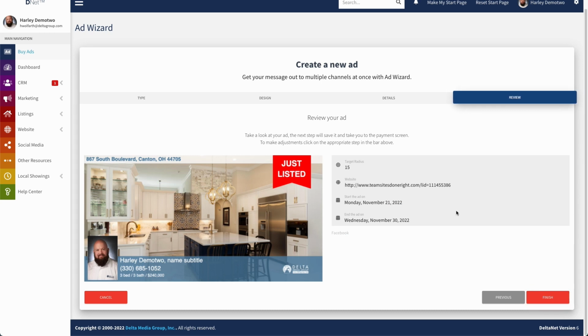So our term is all defined, so you can see we're on the review step. That shows us what our ad will look like, and gives us information about our ad. This is what it will link to. The target radius is how we defined our audience. The start date, the end date. So if that all looks good, we're going to click Finish.